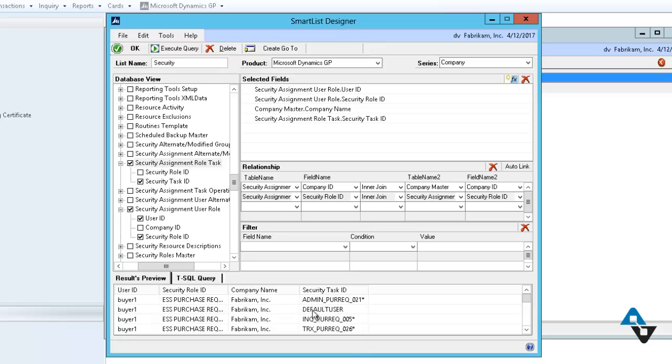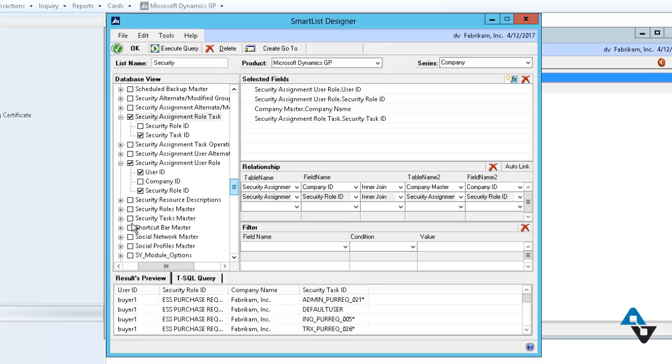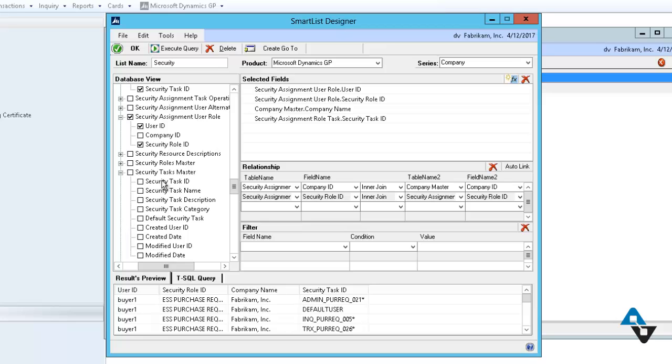Luckily, GP adds some descriptions around those tasks so that we have a better idea of what these tasks are there to do. It's not perfect. Not every task has a nice plain text description of what they do, but quite a few do. And I can get that if I go over to the Security Task Master table. Again, some of these are apparent, some of these aren't. But under this table, I can see quite a bit of information here. So I'm going to get the security task name and the description and add that.